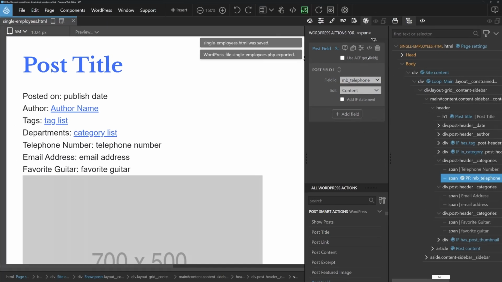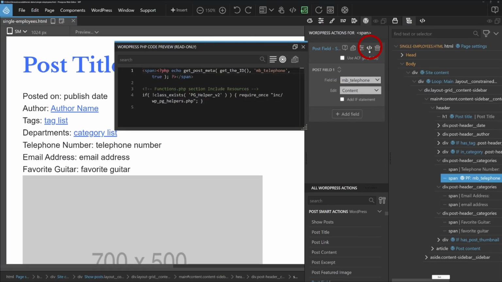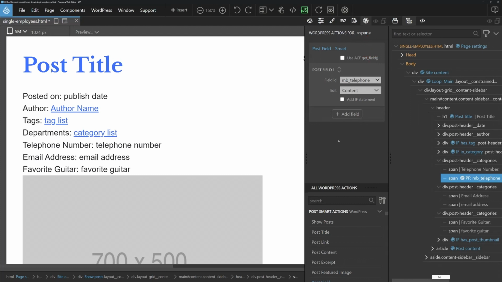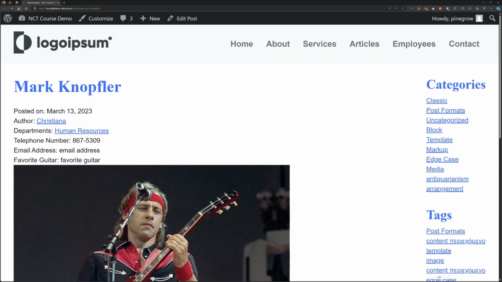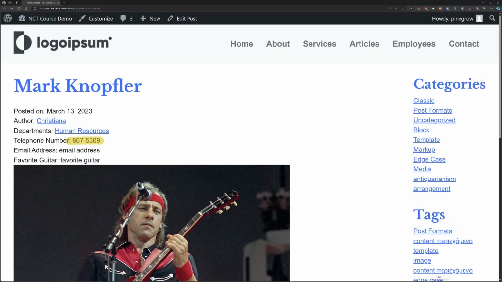I can even click this little code button to show you exactly what PHP code is getting written to the template file when we do this. Now I'll save my template file and export it back to my project. When I refresh the page, you can see that the template is pulling the telephone number from the custom field and it's overwriting the placeholder I added to the Pinegrow project.